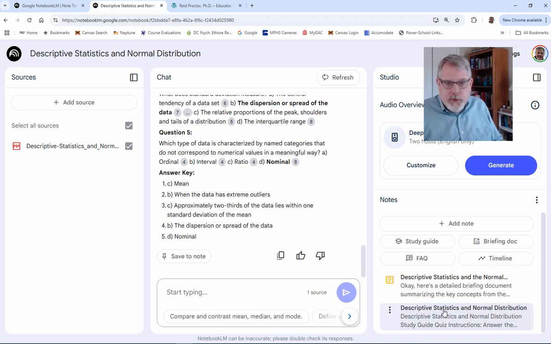Okay, so we're just at the tip of the iceberg with this tool and other similar AI tools that are at our disposal to enhance teaching, enhance learning, and hope you found this useful.